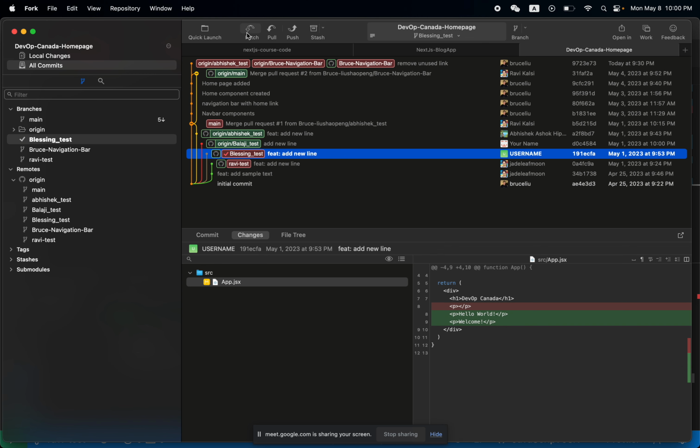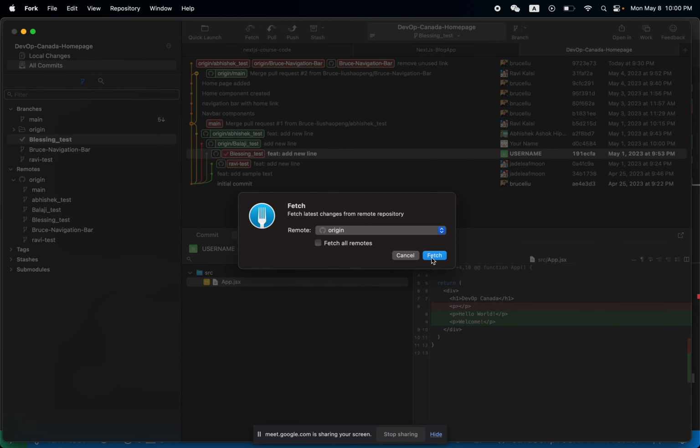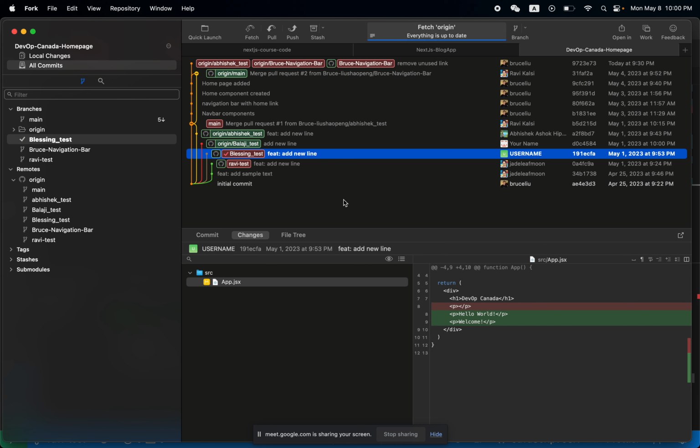You can see here is a button that says fetch, and I just click on it. Compared to the command line or terminal, it is much faster. Also, if you want to pull or push, you just click on these two buttons right here, pull or push. So yeah, I definitely recommend it.